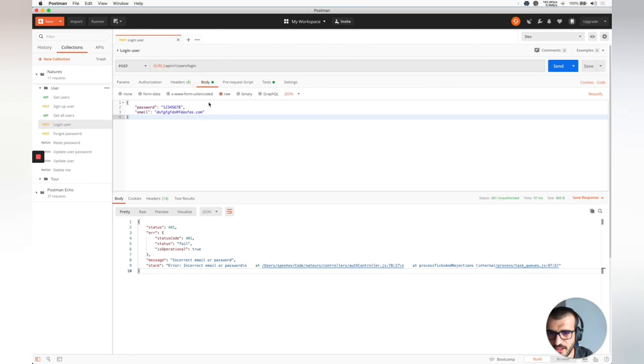And it fails. Okay, that's nice. Of course, it fails because we don't have that user. Let me think of some user. Admin. What's the password? What was the password? Is it that one? No, incorrect. But as you can see, I've implemented error handling, and it's good that we now get incorrect email or password.